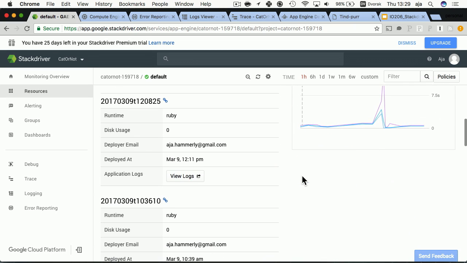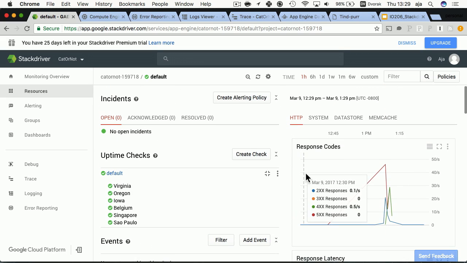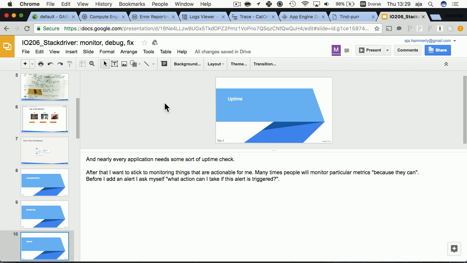And this all comes for free. I just logged into Stackdriver for the first time. They're like, you have an App Engine app? I'm like, yes, I do. And this is the standard uptime check that comes with App Engine. So that's the basic stuff done.